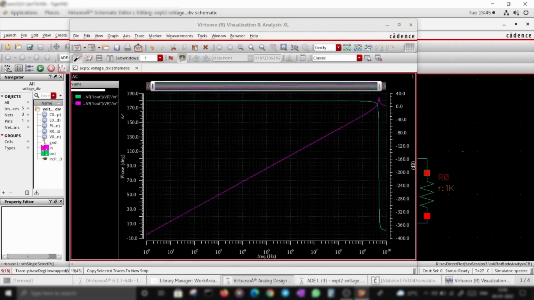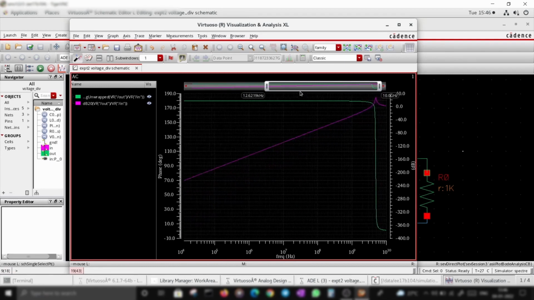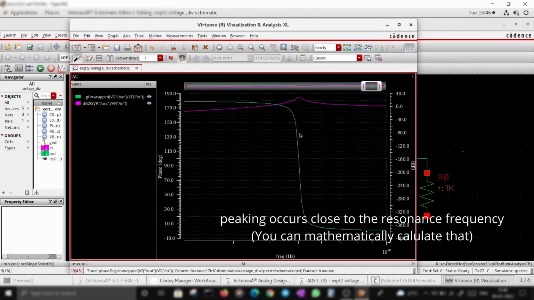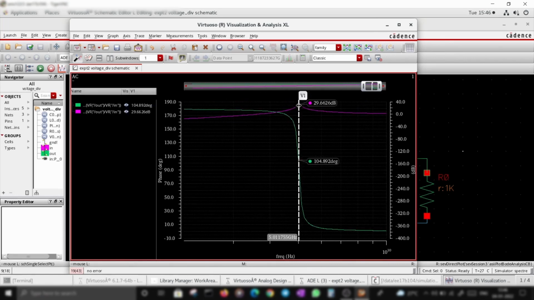Alright, you can see gain and phase, right? So as you know, there is a peaking at the resonance frequency, and there is a sudden shift in phase from 180 degrees to 0 degrees. There is a shift of phase by 180 degrees, and there is a peaking around the resonance frequency. Let's see what it is.